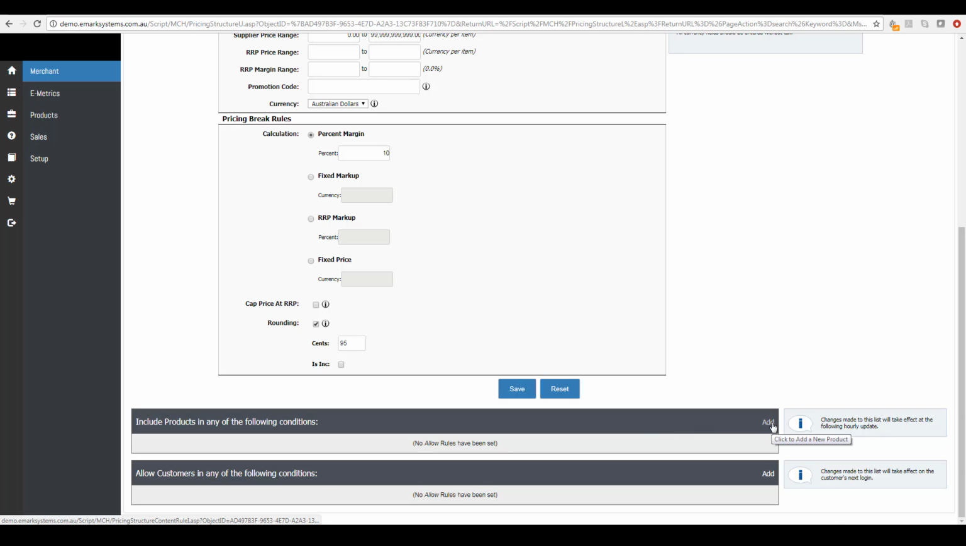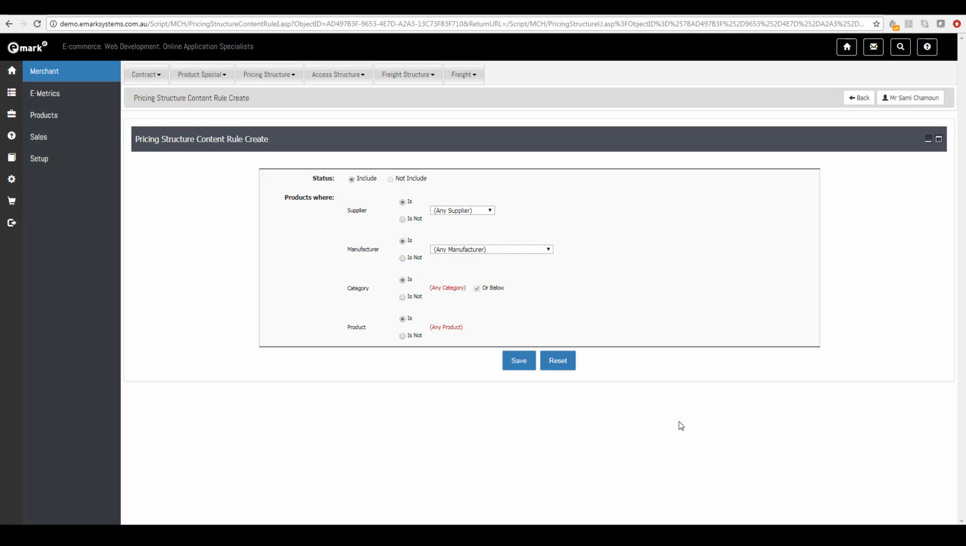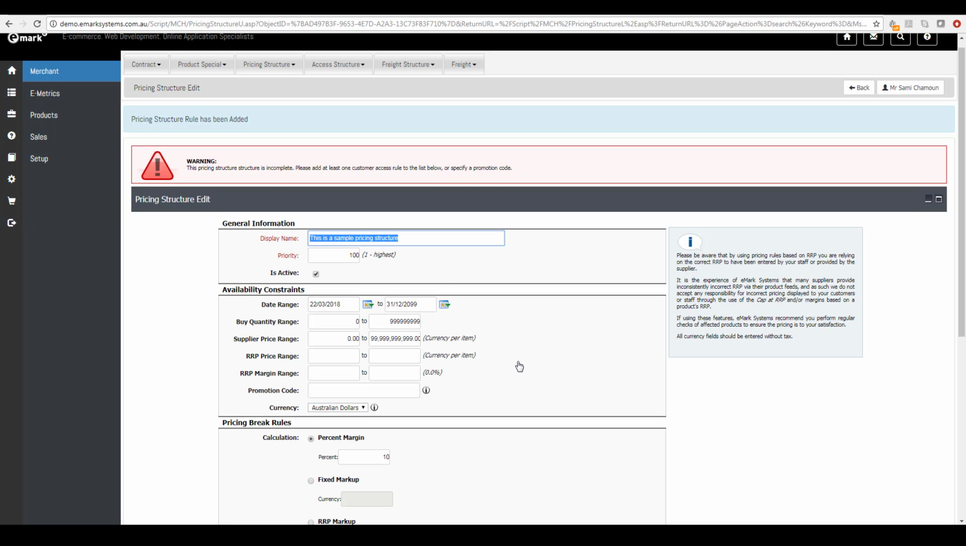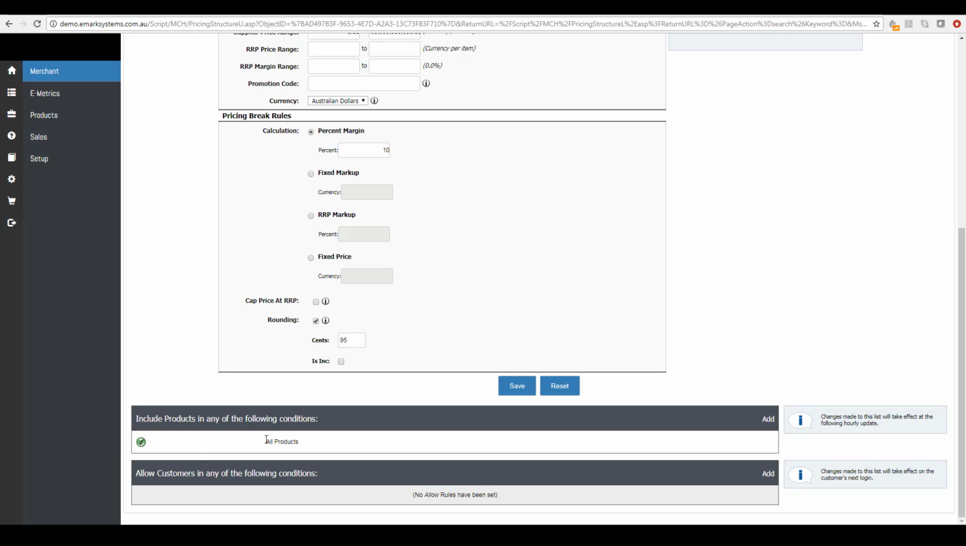So we'll now add a simple product rule to this pricing structure. To do this, we click Add on the right hand side. So we have a few options here. Firstly, the rule that we add can either be an inclusion rule or a deny rule. We can then limit the product set to be a specific supplier or a specific manufacturer, a specific category, and optionally its categories below, as well as down to a single product. And we can add as many of these rules as we like. By clicking Save without setting any of these, we'll then be adding it applicable to all products, so we'll do that. So we can now see that this pricing structure is applicable to every product in the system.